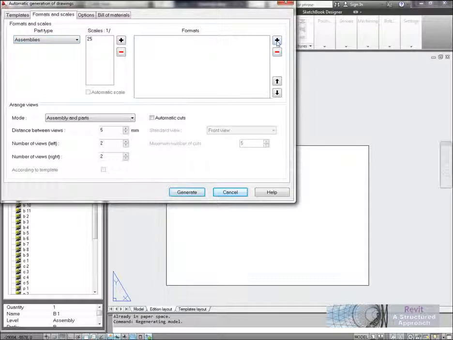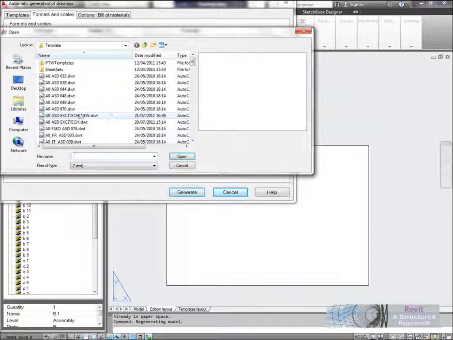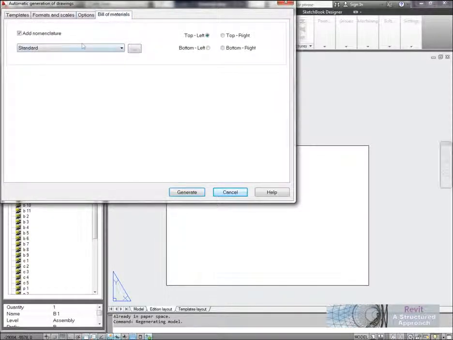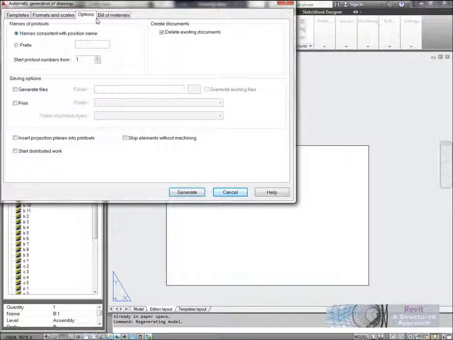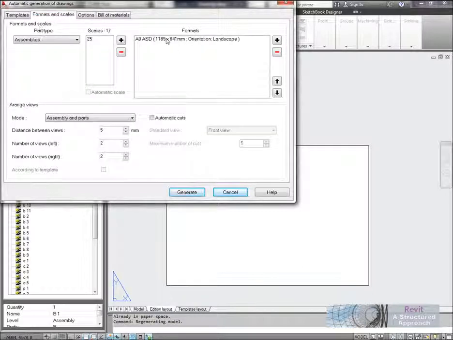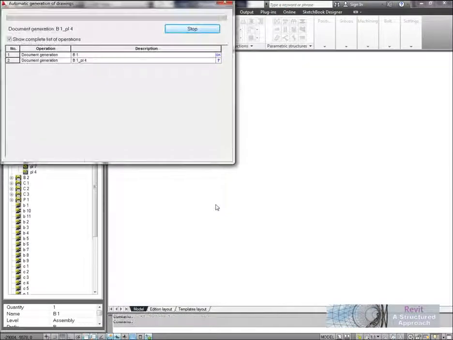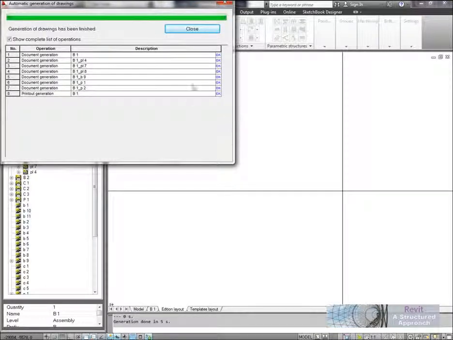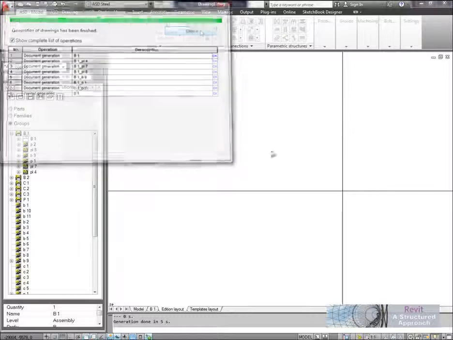So we're going to add in a template that we want to go and use here. So I have some ASD templates set up, so I'm going to choose an A0 in this instance. If we want a BOM or a bill of materials, again we can actually add that through as well. And you know, there's numerous bills of materials we can generate in ASD. And we'll go ahead here and generate the automatic drawings. Now this is a really fast and productive process. You can see that ASD is just racing through and generating all of these documents.